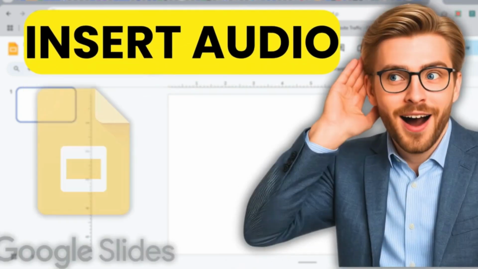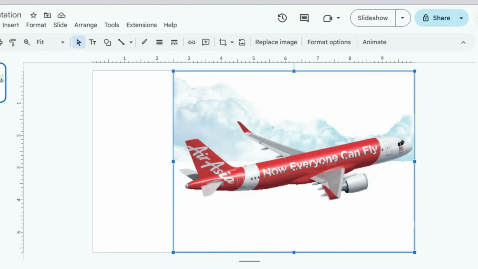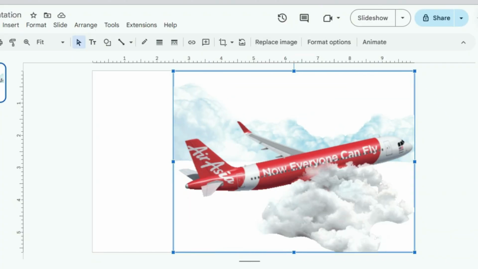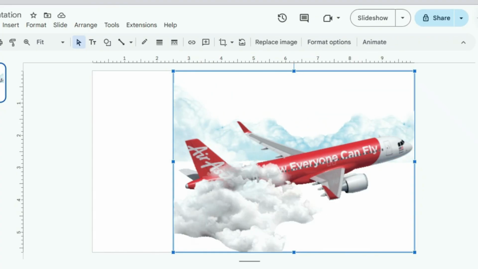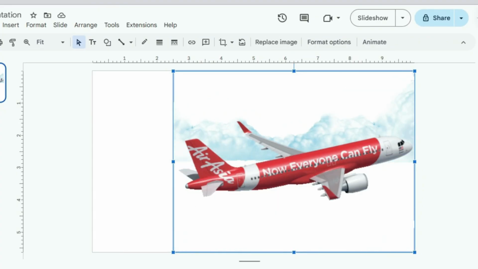Want to spice up your Google Slides with some audio? Whether it's background music, a voiceover, or a fun sound effect to grab attention, adding sound doesn't have to be complicated. Let me walk you through it. It's simpler than you might think. So I want to add a flying sound to this slide with a sticker for an airplane.